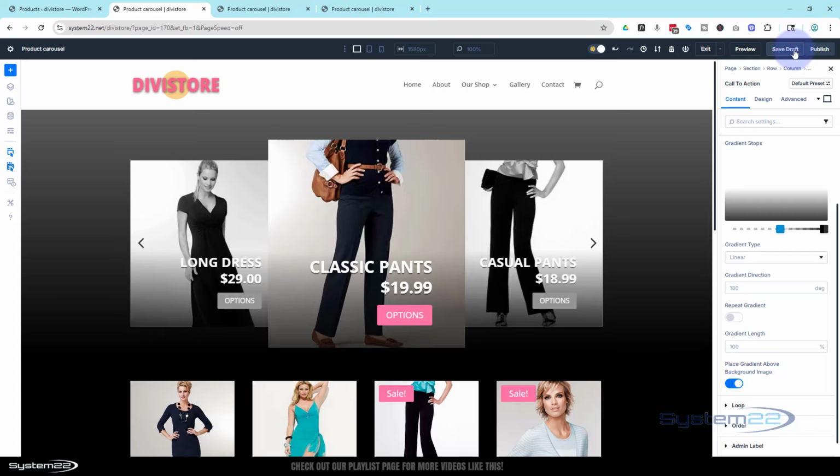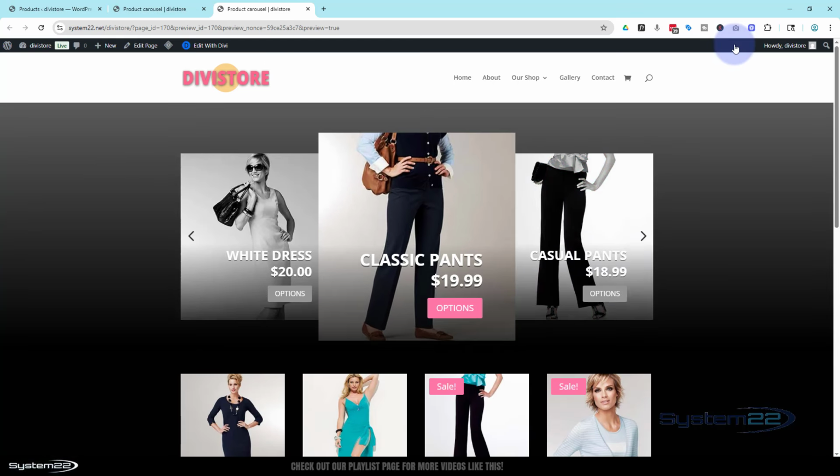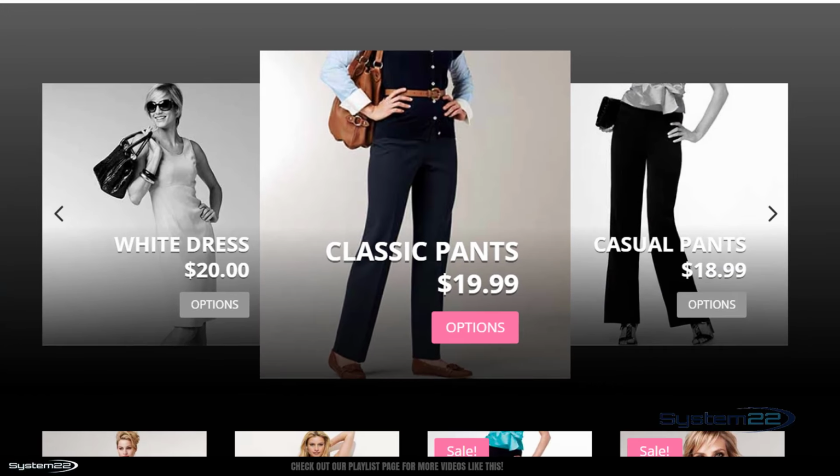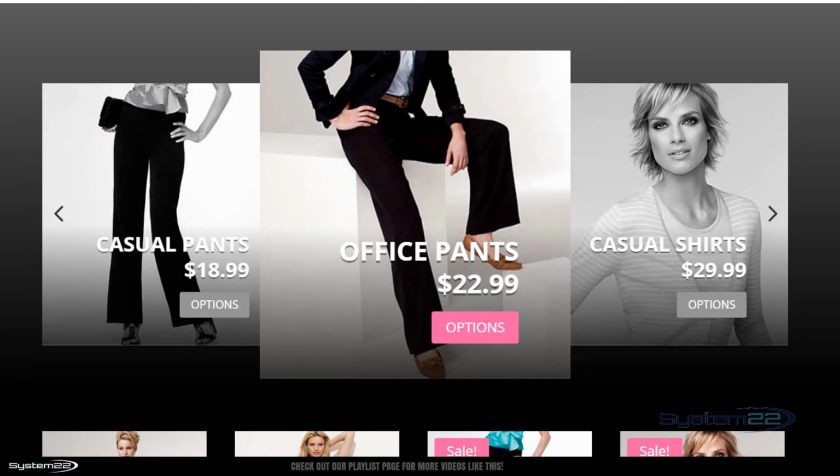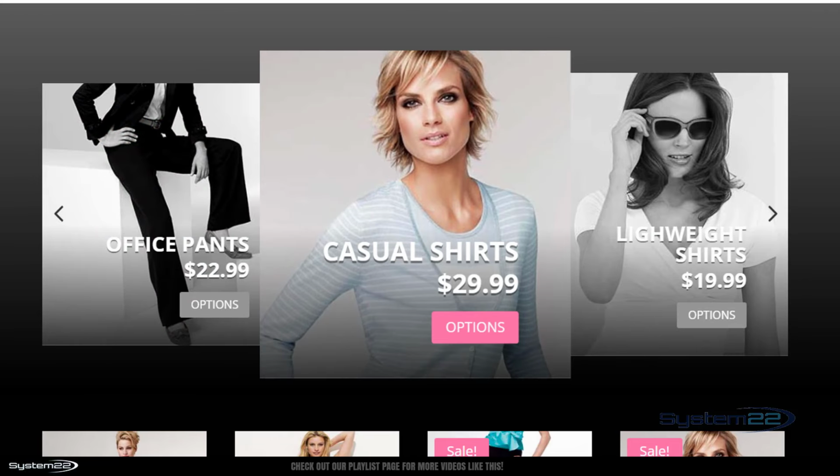Let's resave. We'll get rid of our previews here and we'll re-preview. And there we have it. It should start rolling every 4 seconds. Perfect. I think you can read those titles and prices a little bit better with that gradient over the back there. Ones on the left and right, as you can see, are black and white.